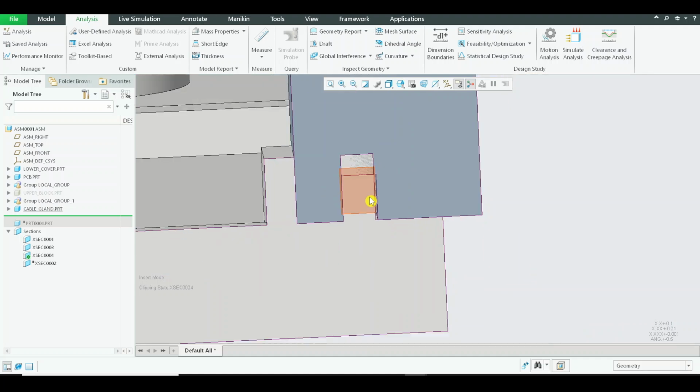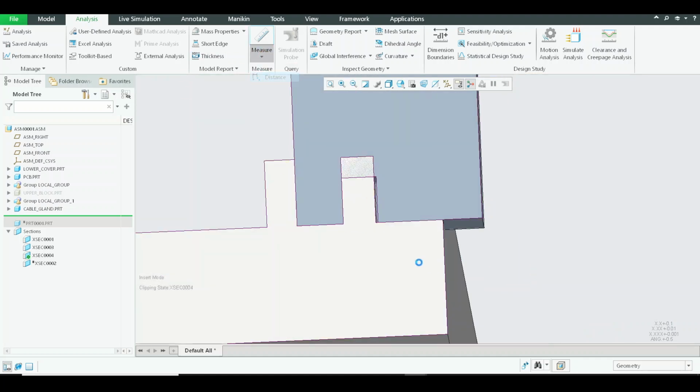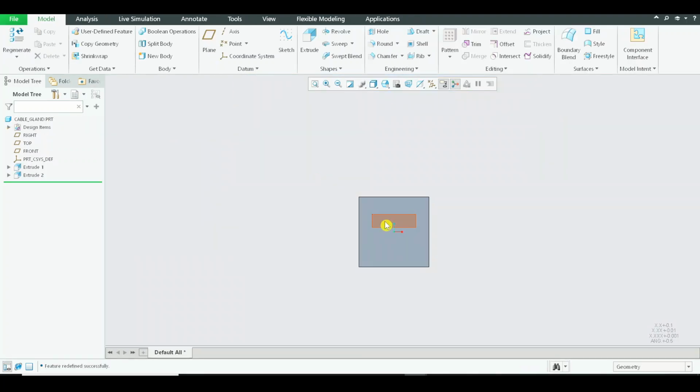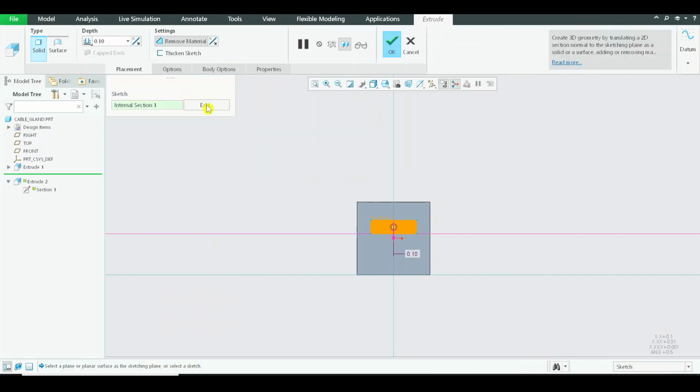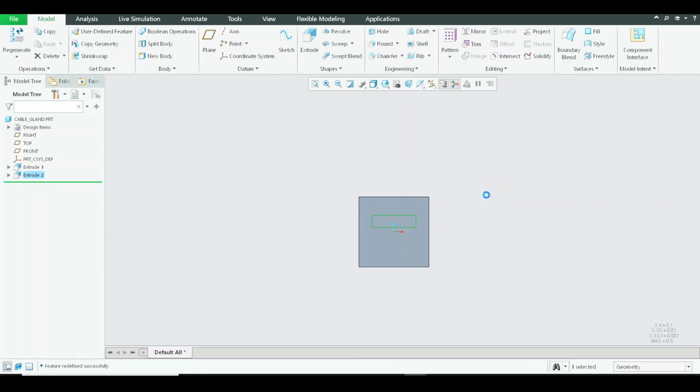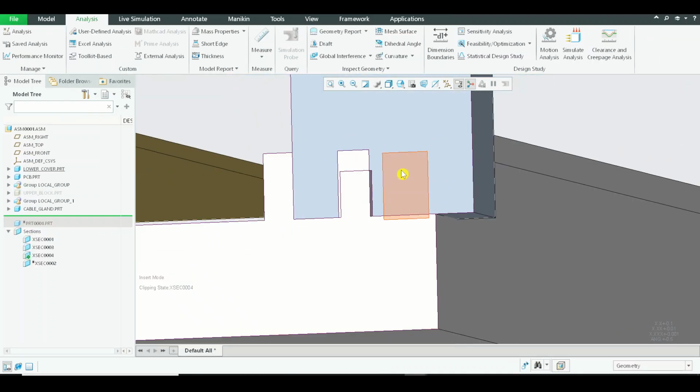Now what was the width of this wall which we have created? Let me measure the distance. I think it is 0.070. So I'll come back over here, edit the definition, edit, make it 0.070, press OK, and come back to the main assembly.